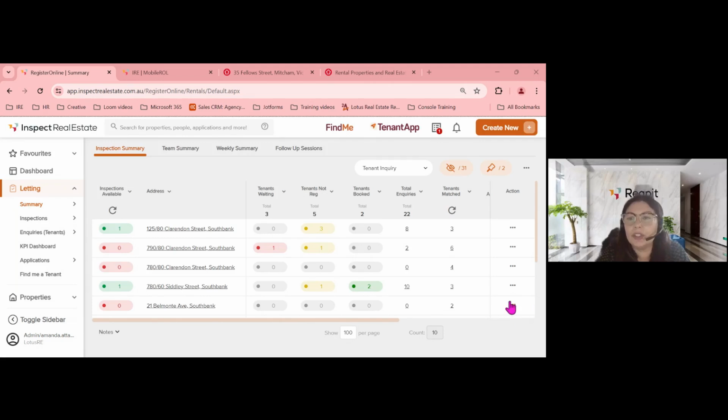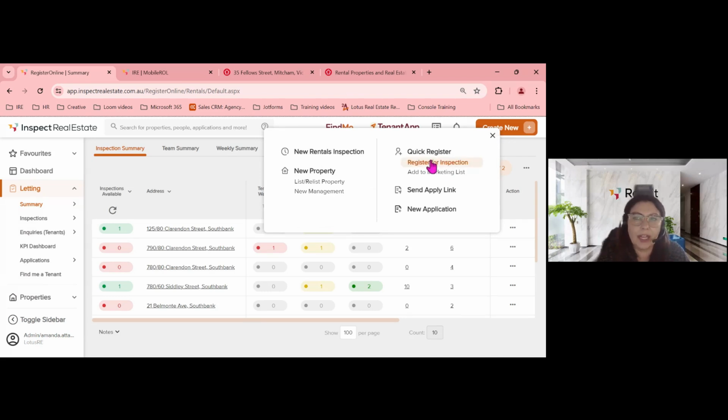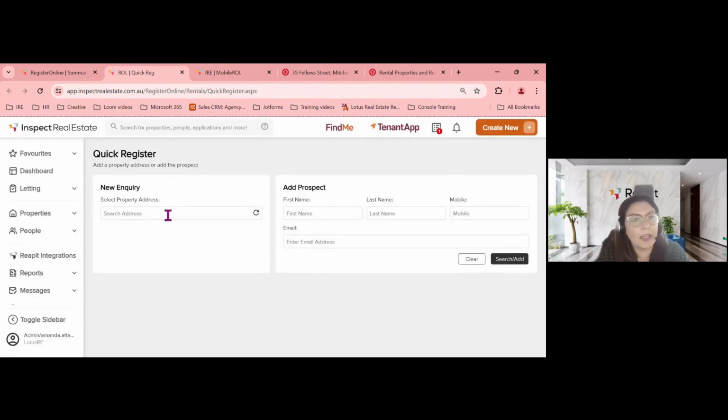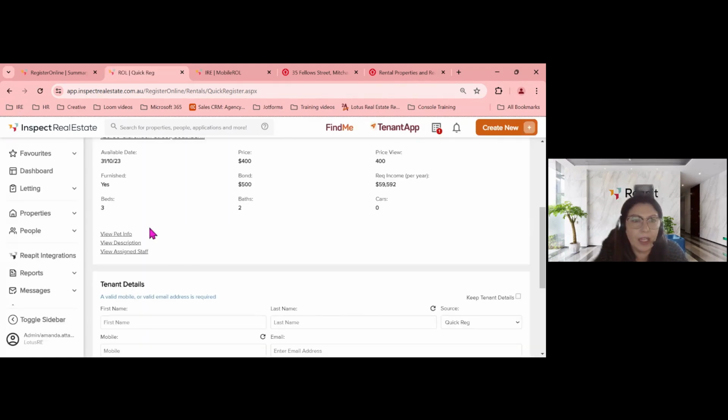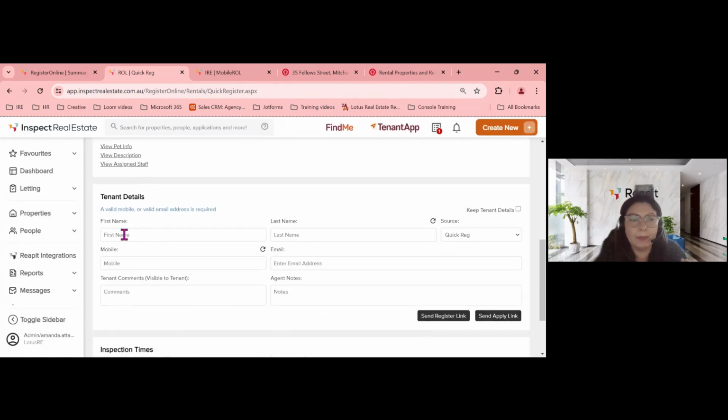What I'm going to show you here is how to actually add in an inquiry from the system. You might be familiar with the great orange button up on the right-hand side. One way that you can add in your inquiries is via the Create New button on the top right. If you click on that, you can come to register for an inspection. You can start typing in the address of the property, and this will populate. Down below, you can start adding in your tenant's details.